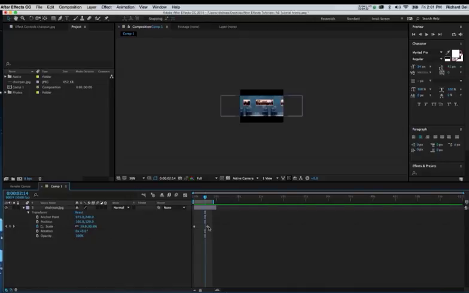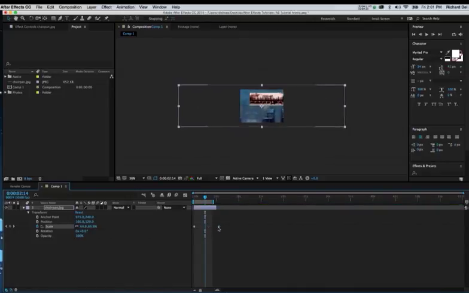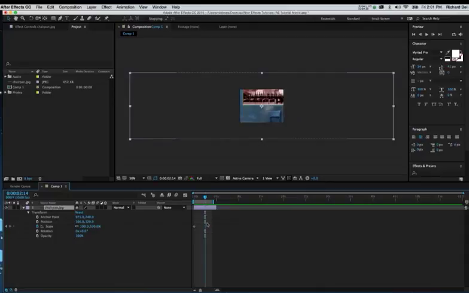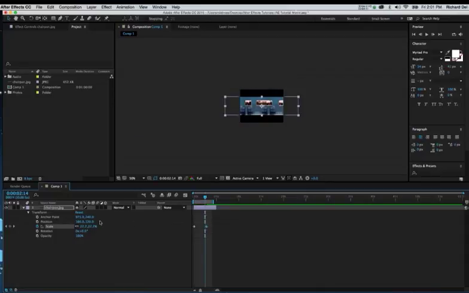So I can click on these keyframes, I can move them if I so choose, or if they're undesirable, I can just hit delete on the keyboard. But that's something to be careful of. Don't click on that clock again once you've dropped a series of keyframes unless you're absolutely sure you want to delete them all and start over. All right, so that's pretty good.